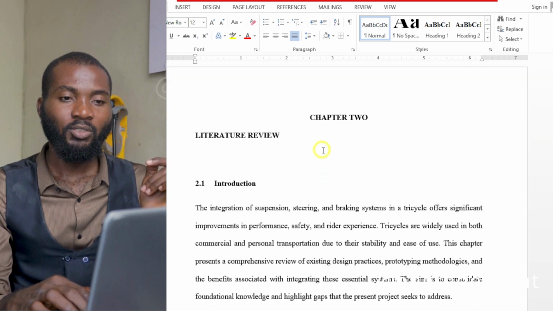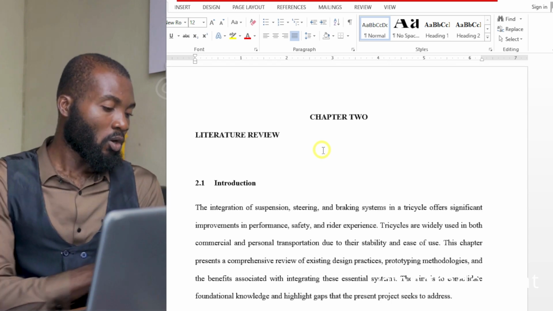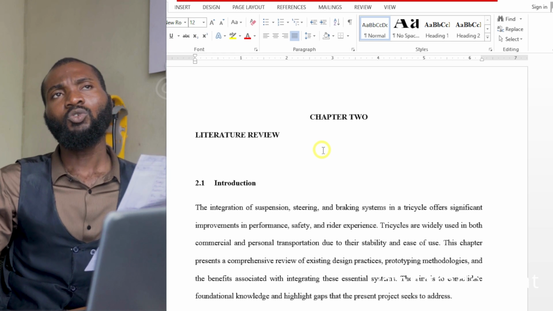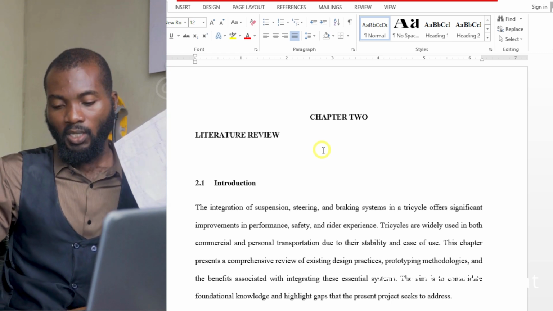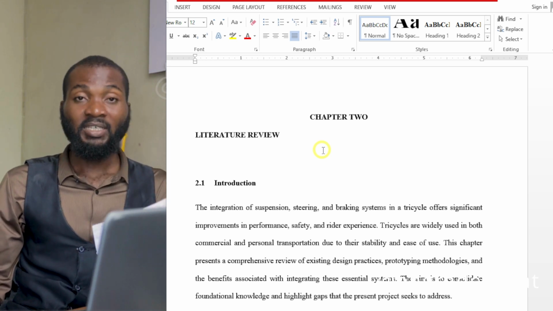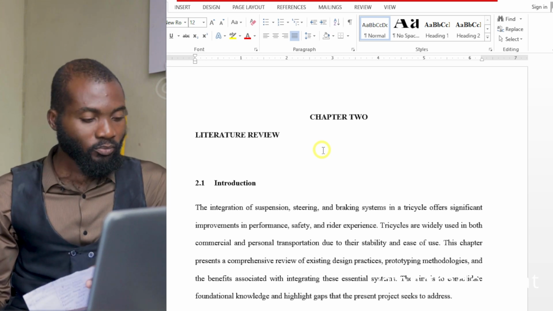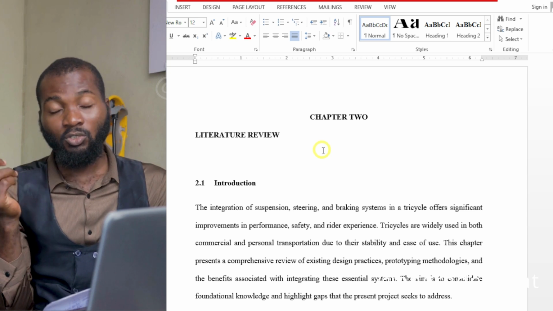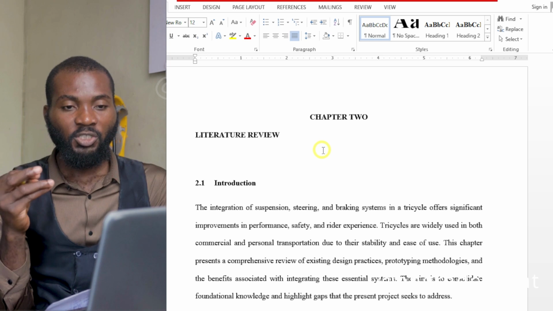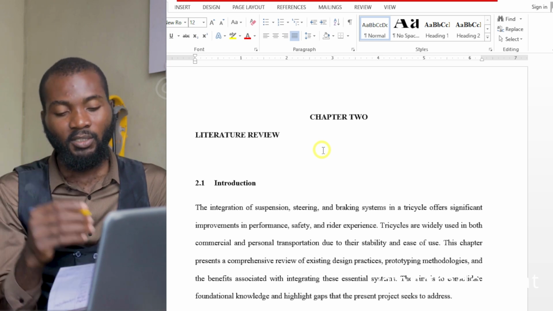How do you write your chapter 2? First, what does the chapter 2 do? Your chapter 2 is more of here is what has been written before on this subject. These are the findings. So, first you can take a paper and pen and do a little brainstorming. If I'm writing chapter 2 on integration of suspension, steering, and braking system, what will I be writing on?